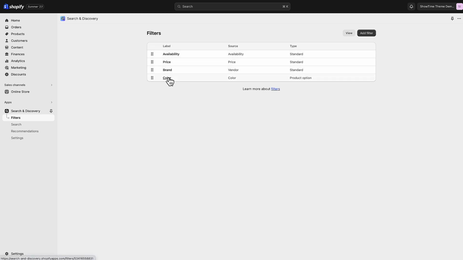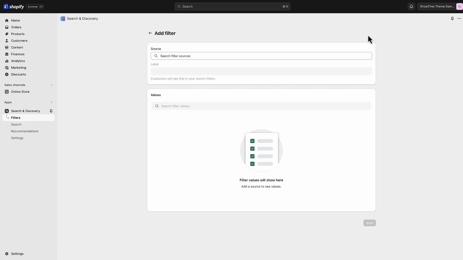And you can see that the four filters we currently have enabled are Availability, Price, Brand, and Color. If you want, you can drag and drop these around in any position that you want. You can add filters.